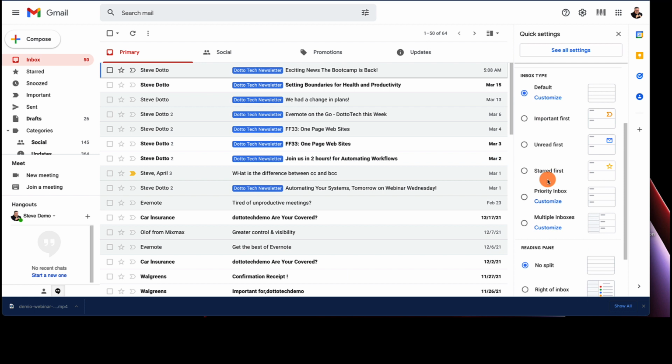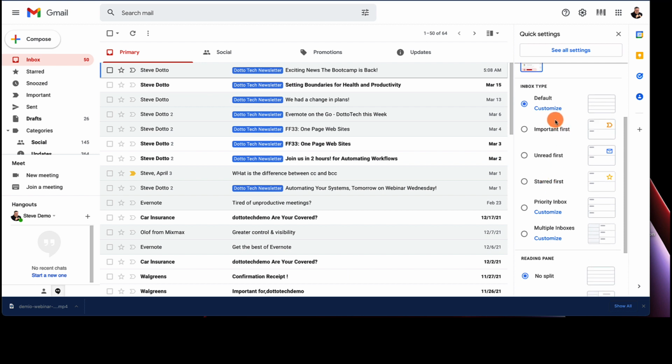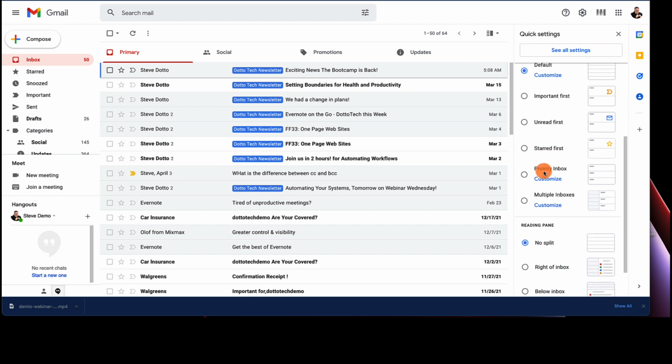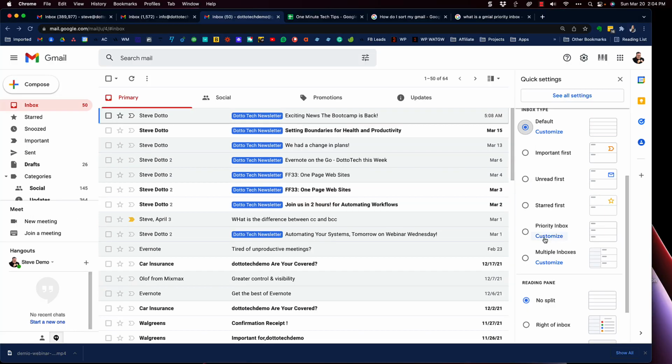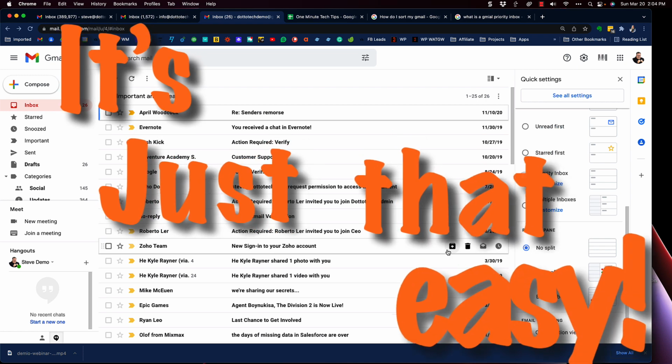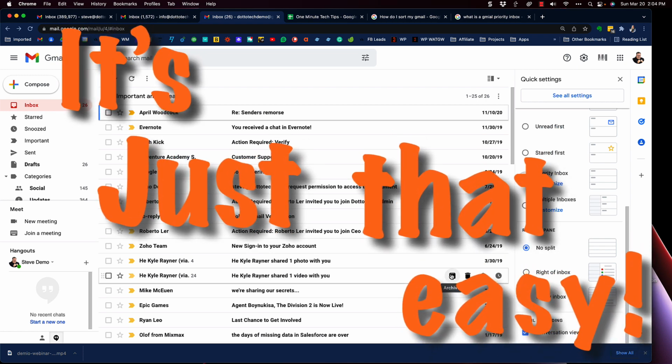And finally, you can also choose how Gmail sorts your email, sorting what it considers to be the important email messages first, the unread ones first, any that you have starred first, or to create a priority inbox. The priority inbox sorts the email based on Google's experience of what is the most important email and moves that to the top of your folder regardless of the date it was sent or who it's from or any of the other criteria. Adjusting the layout of your Gmail account is just that easy.